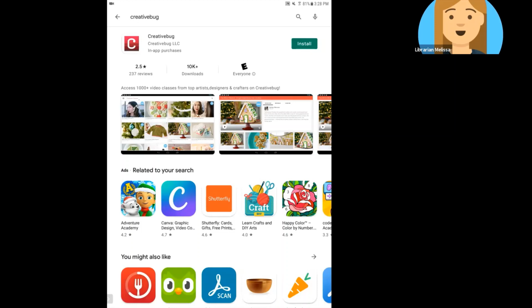Sometimes if it's something that you've already downloaded, this button will say open. And sometimes if you're on, say, an Apple device, if you've downloaded it before, it'll have a little cloud with a downward arrow. But I've never installed this before, and so I'm going to go ahead and click install, and we're going to give it a minute to download and install on my device.